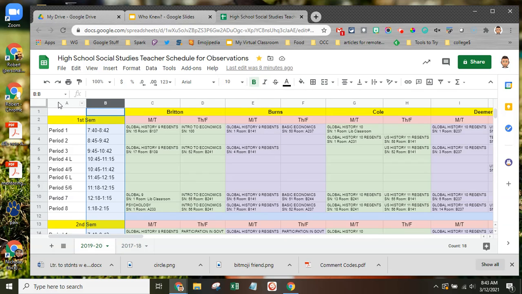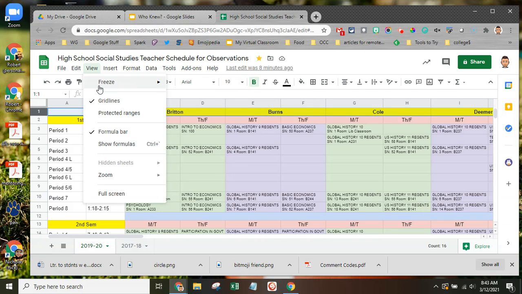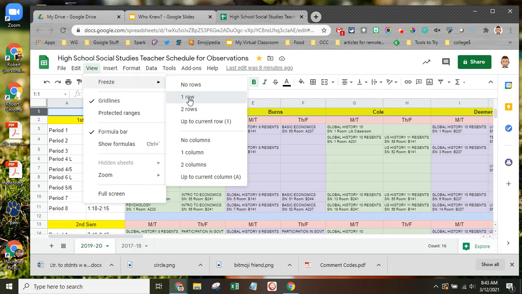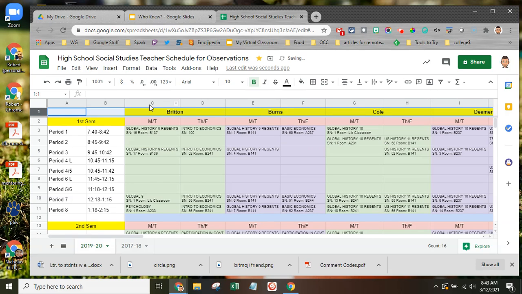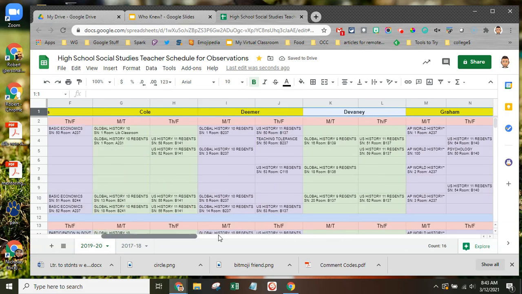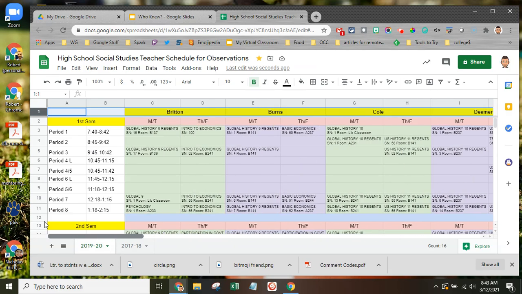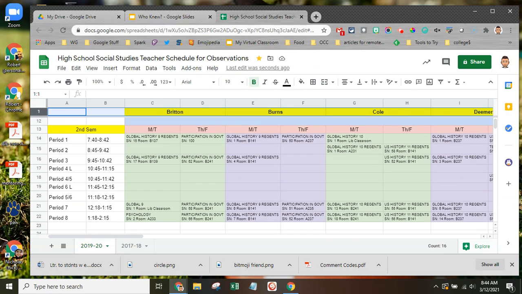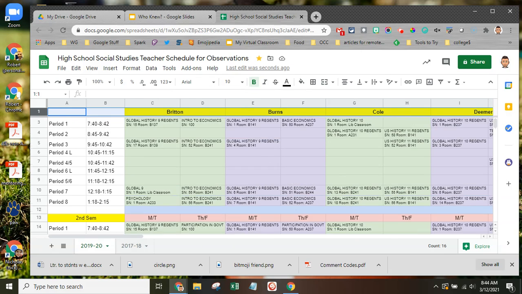So here's how you do it. I'm first going to select row one, and under the View menu option, I'm going to freeze one row. So now this is locked in place. Watch what happens when I scroll up and down. The names in row one stay in place.